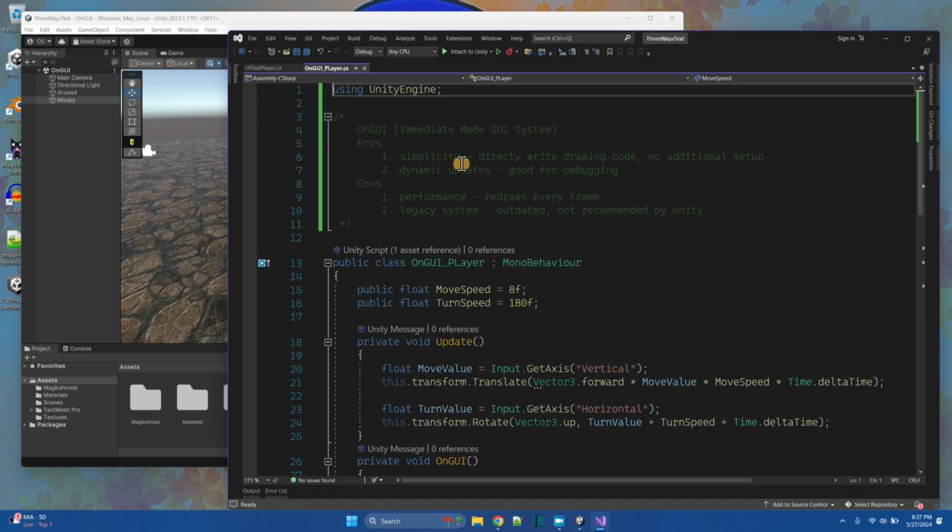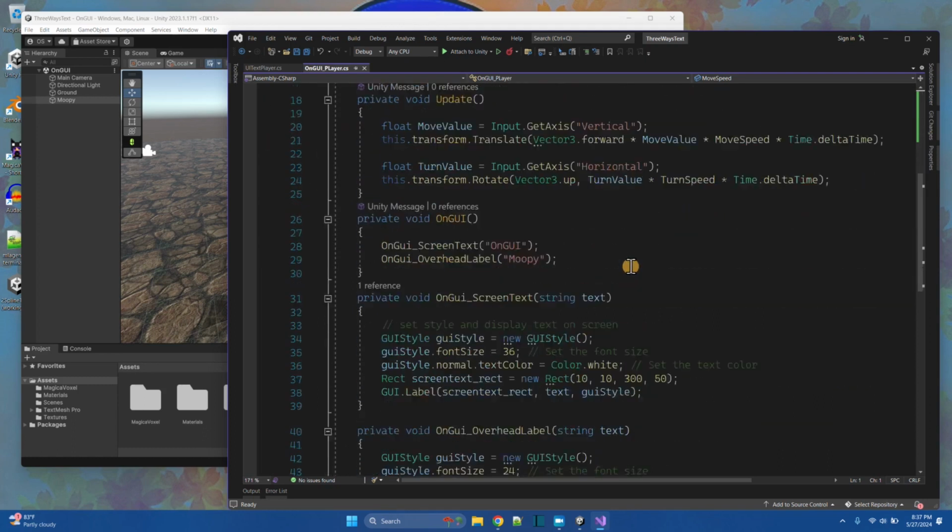The pros of using this method are it's pretty simple. You just write code to draw on the screen. That's it. And another pro is that it's good for debugging. If you just want to show something on the screen when you're debugging your code, you just have to write the code and show it on the screen. The cons are performance. Between the two text methods, this method is not as performant because it draws the text every single frame. There's no optimization. And the other con is that this is from Unity, it's outdated. It's not recommended. It's kind of like an older method.